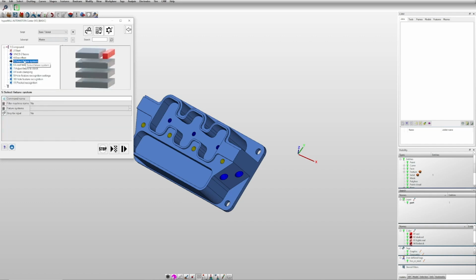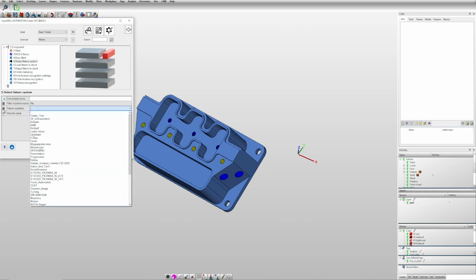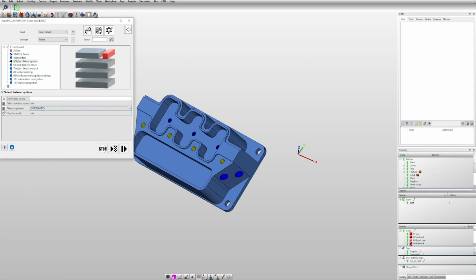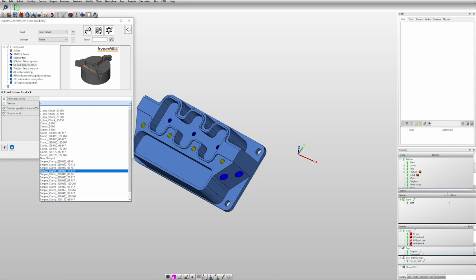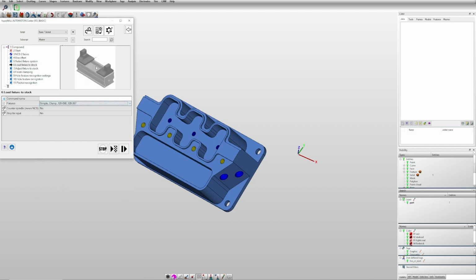Select the fixture system. As I mentioned, we can view OpenMind. When we apply this in single mode, you will immediately see that we have the option to select fixtures and see some previews. At this point, I would like to add a stop for input so that we can choose, during our automatic run, which clamp should be used.